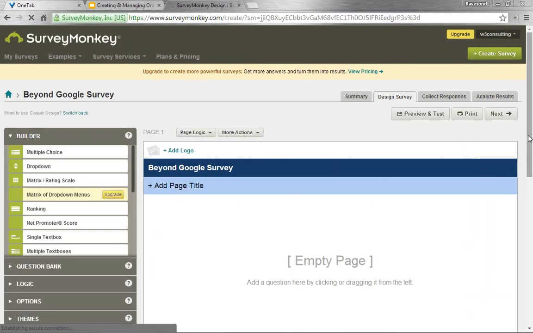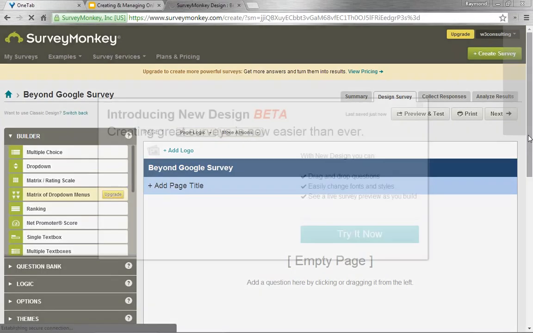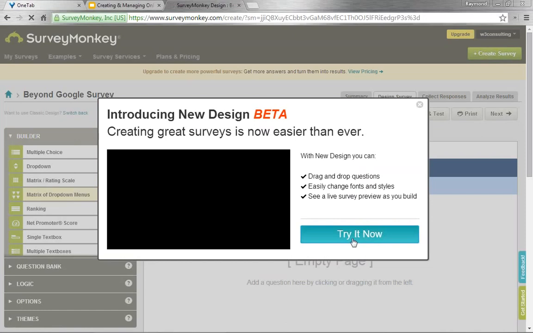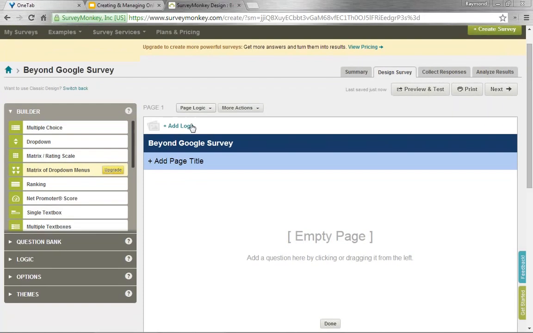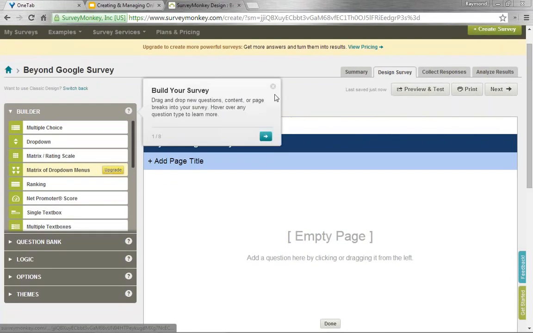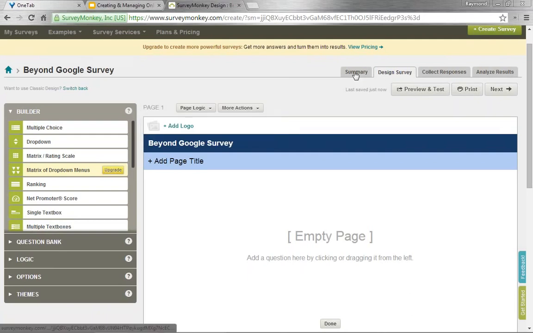So here goes the new design layout, and I'm going to go ahead and say try it now, and here we are. Okay, so as you can see here, it gives us the four-tab view. The four-tab view is summary here, and it's going to try and take me through the survey again in this account. All right. So the summary view, we have the design survey view. We have collect responses view, which allows us to market our survey to folks, and then the Analyze Results tab. Okay, so this again, designing, collecting data, and analyzing those results. Okay, so those 3 tabs, but we have a summary view here as well.